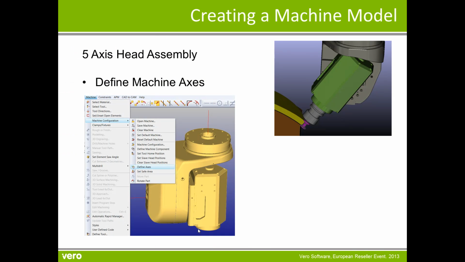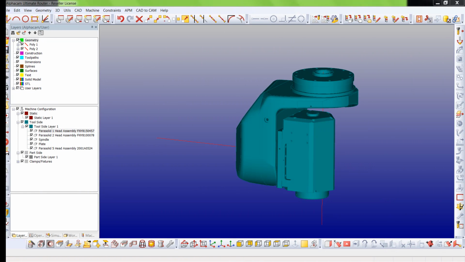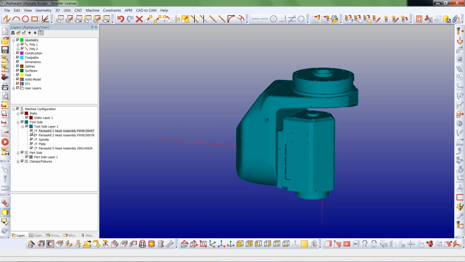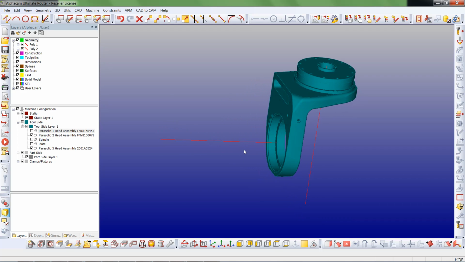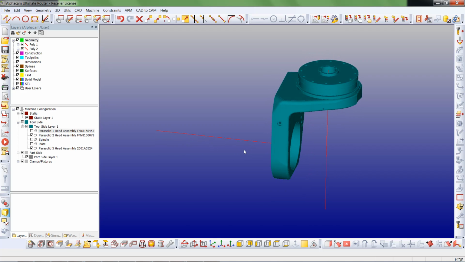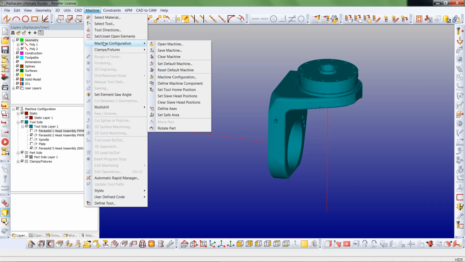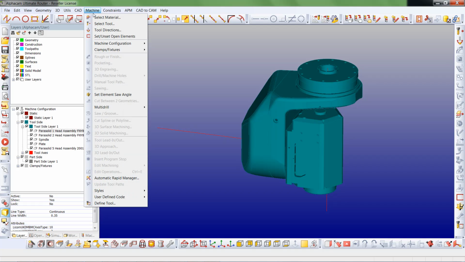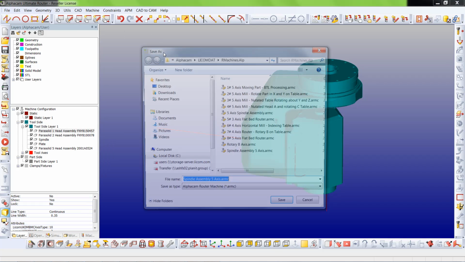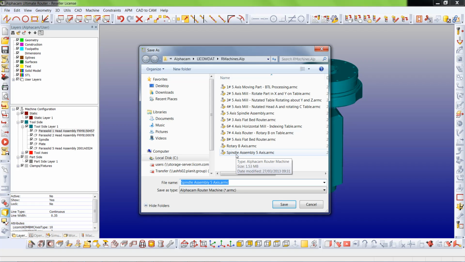We also need to define the machine axes. I created two polylines which are going through the centre of the A and C axis. We come into Machine, we say Define Axes. It asks me for the rotation about X and then the rotation about Z. And don't forget then to save this as Save Machine, and I have that as Spindle Assembly 5-axis.